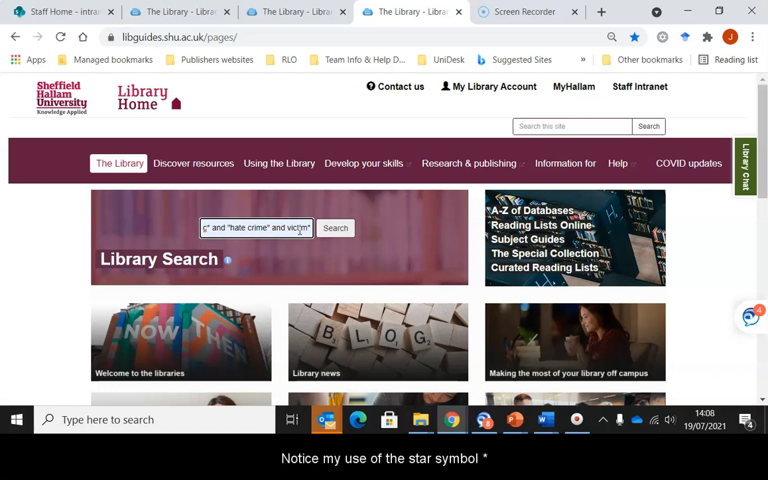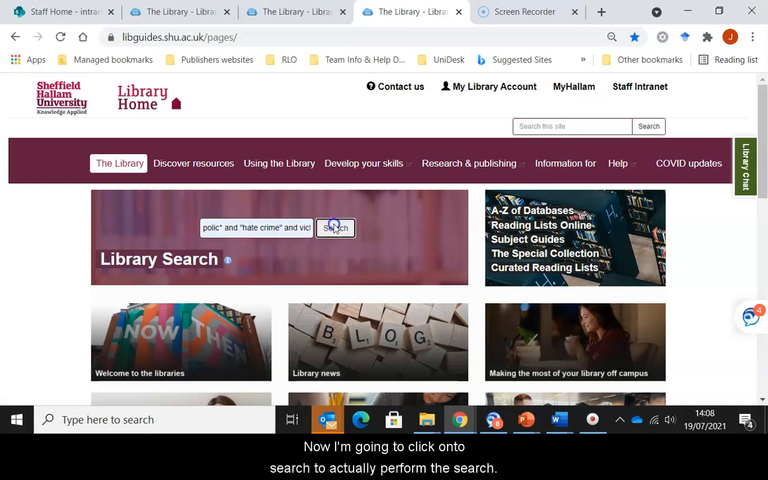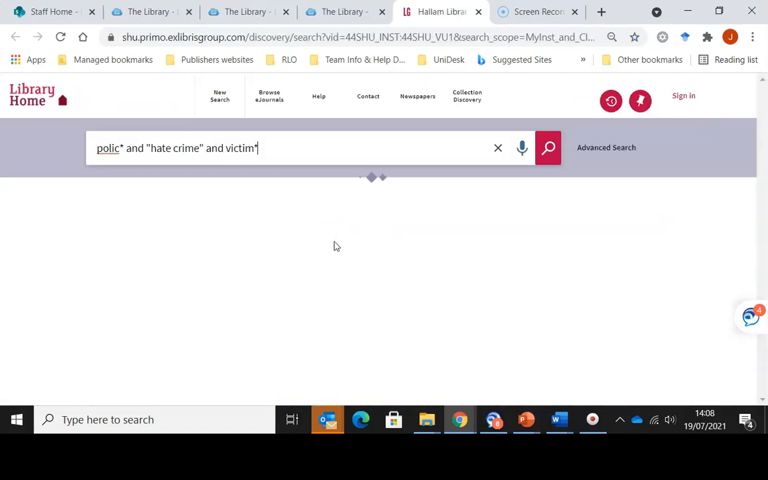Notice my use of this star symbol to truncate the words police and victim. This will find all possible endings for these words. So, for example, victim with a star will find victim, victims, victimization, etc. Finally, I've used the speech marks for phrase searching around the phrase hate crime. Refer to the video on identifying keywords for more information on this. But now I'm going to click on search to actually perform the search.